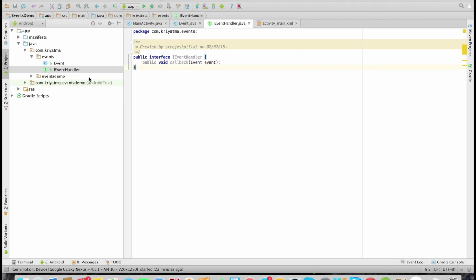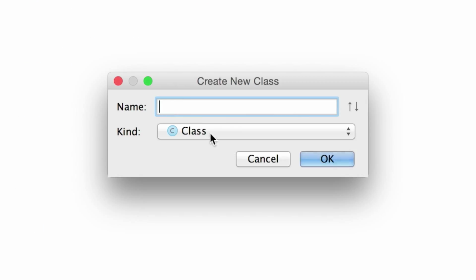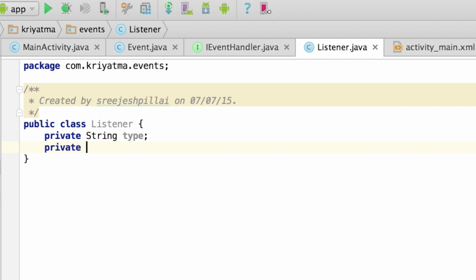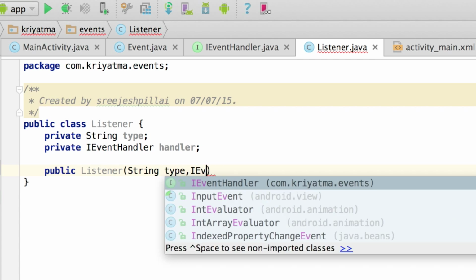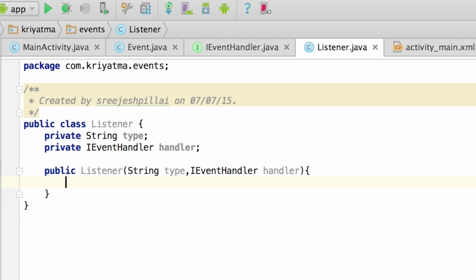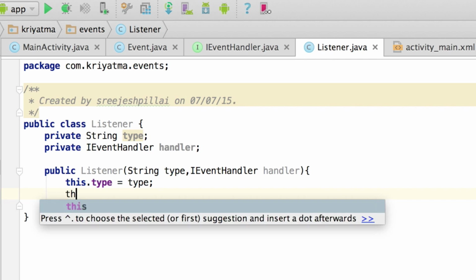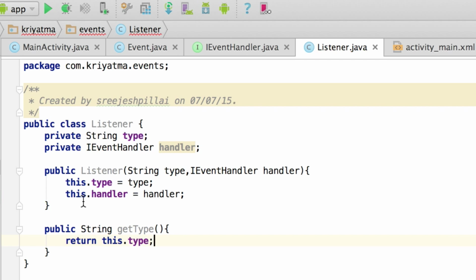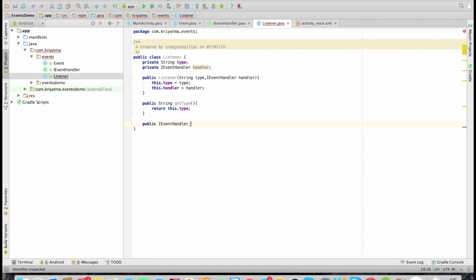Now let's add the listener class which will hold the event type and the event handler. Here in the listener, we will send the event type and an instance of IEvent handler to the constructor. We will also have a getter to retrieve the type and the event handler instance. The listener class is ready.